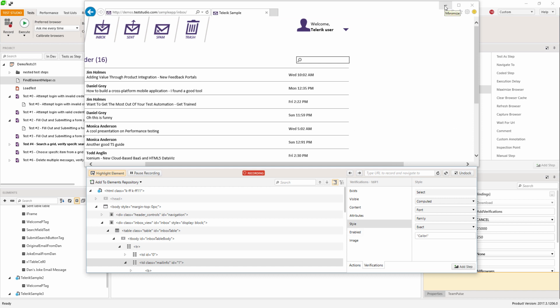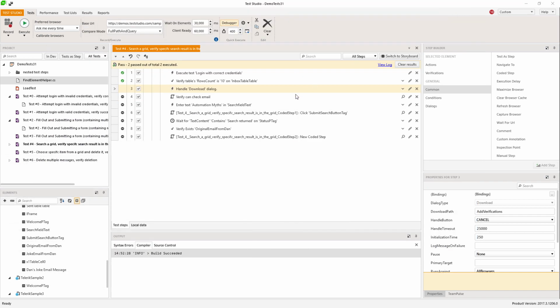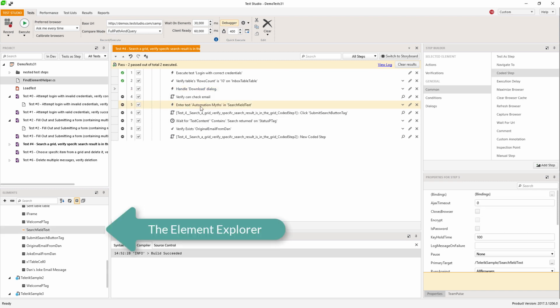The other way to add verifications is, let's say, offline, without the recorder. This is inside Test Studio. Once you've recorded some steps, you also recorded some elements. When you click on a step here in the Element Explorer, you can see the element that is being used by this step. So here, without the recorder, you can add verifications or any other actions as well.